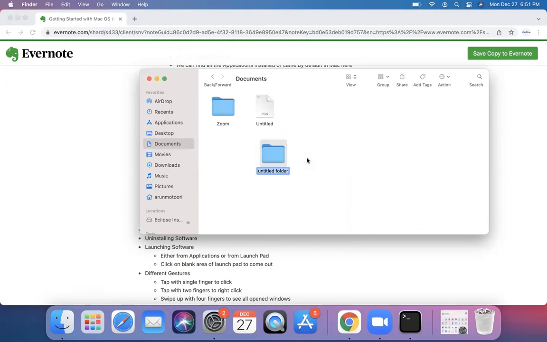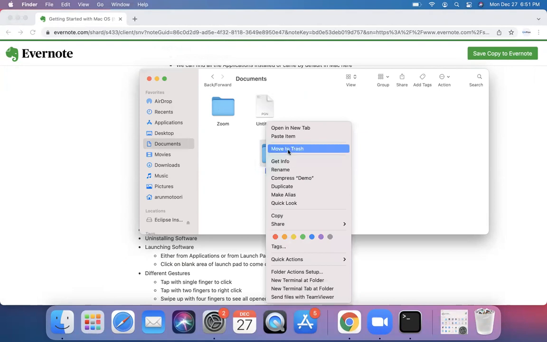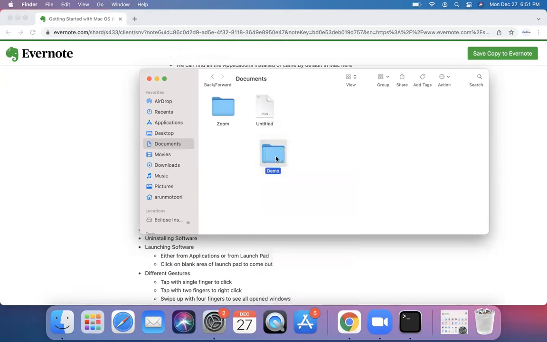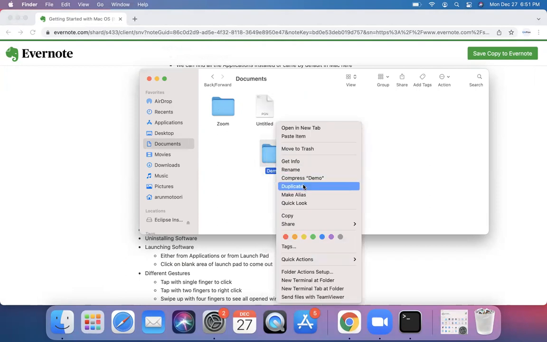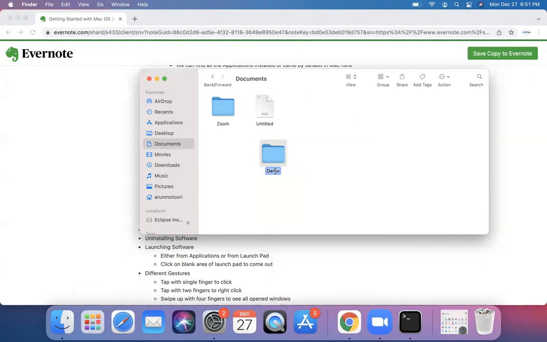So I'll name this as the demo folder. Okay. So after I created this folder, I want to delete this folder. So here there is an option like move to trash, guys. Right click on this folder. You can rename the folder, guys. If you want to rename, options are there.